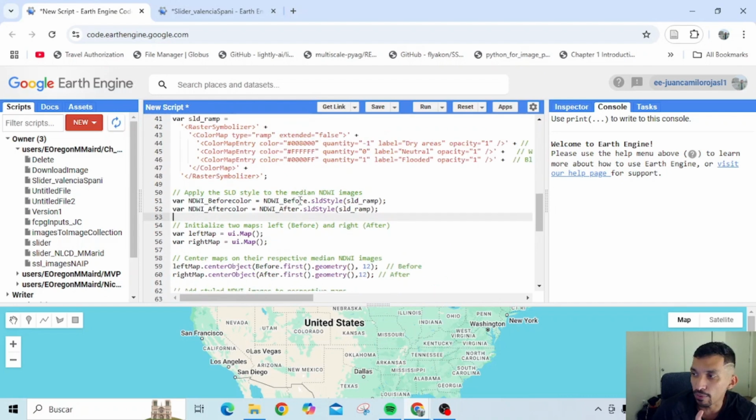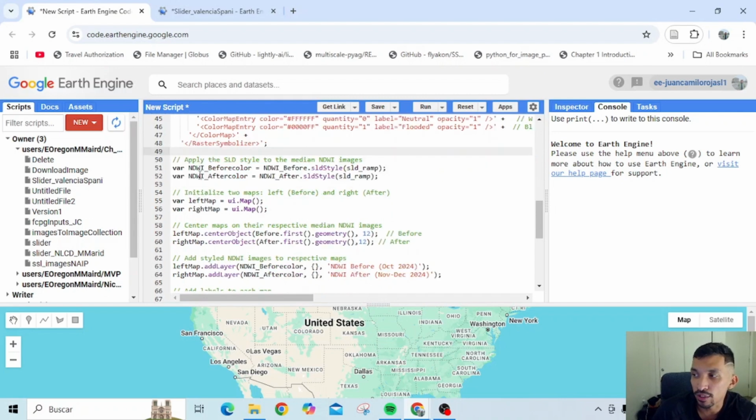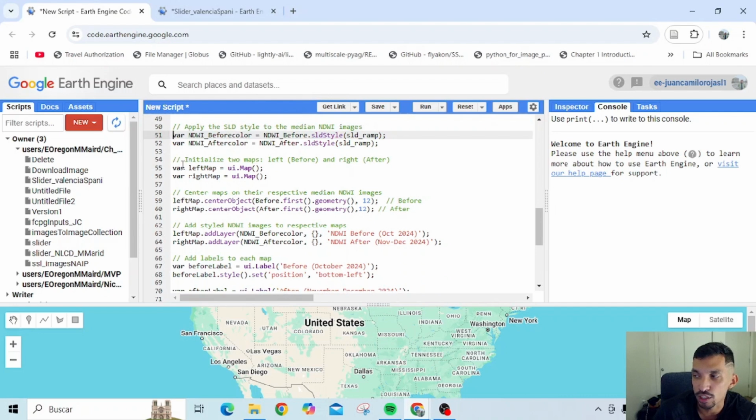Basically, for all these products I will need to define before and after, but you can use whatever you want, NDWI or digital elevation model. It doesn't matter. The main thing of this video is to learn how to design a slider tool.